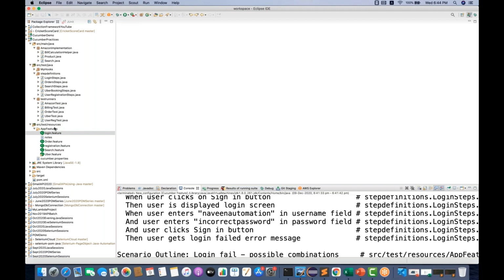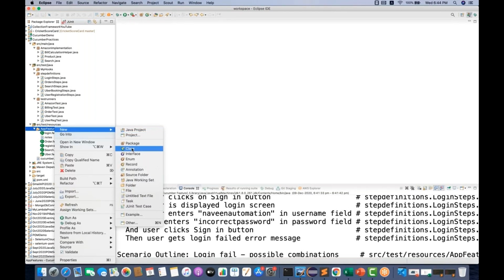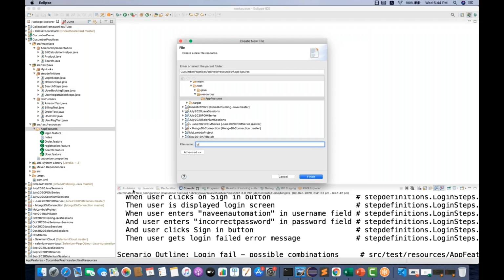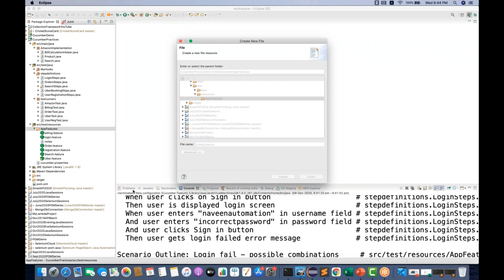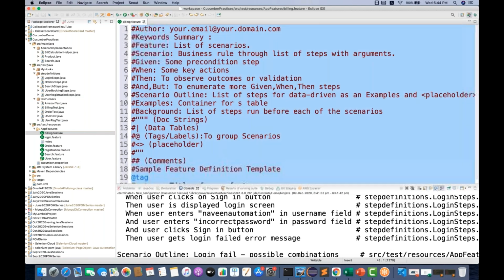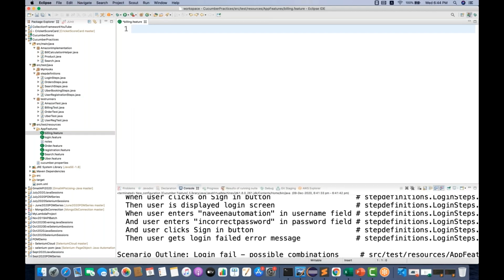So what I'm going to do is create a new feature file over here once again. This time I'm taking one example, the billing feature. So billing.feature, I'm going to take it. Let me write my own features. I've already written some features over here. Let me just copy paste, and one scenario I have already written.